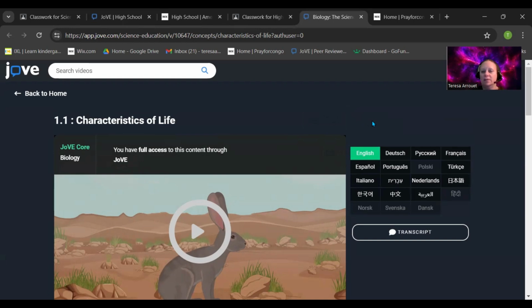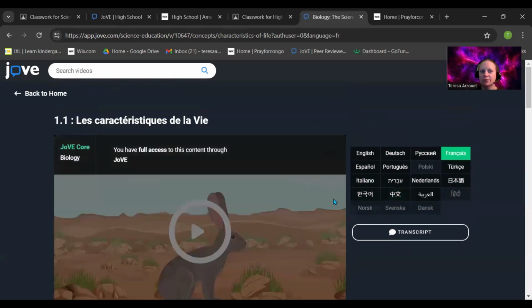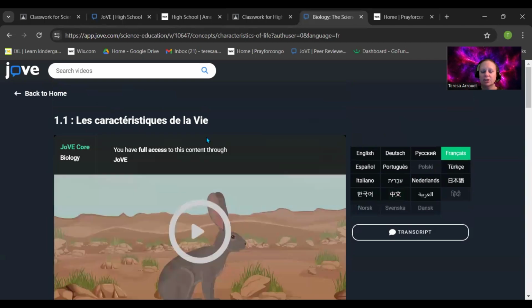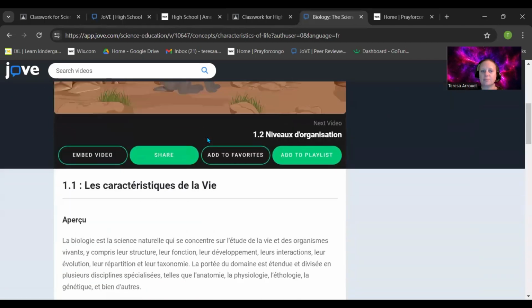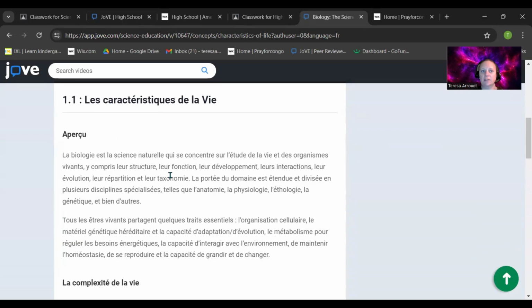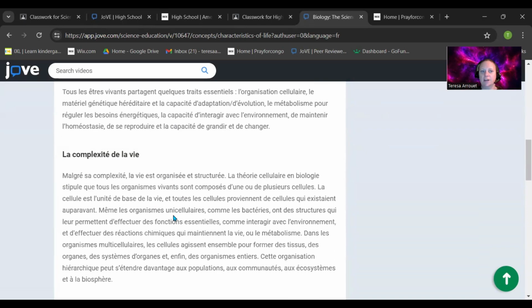And as you can see over here on the right-hand side, it offers it in a number of different languages. So I clicked on French. You'll see that the title has changed to French. All the material down here has been translated into French.